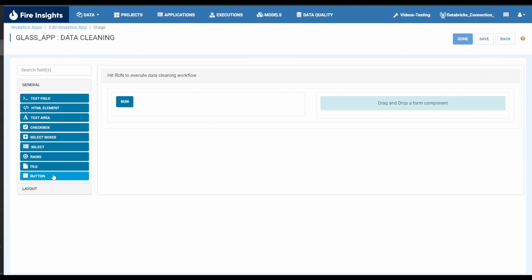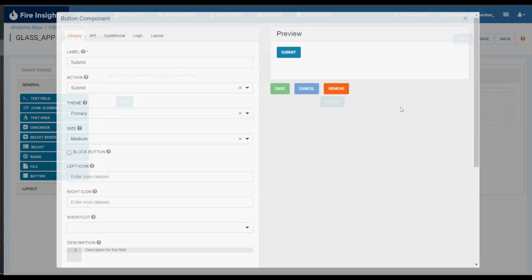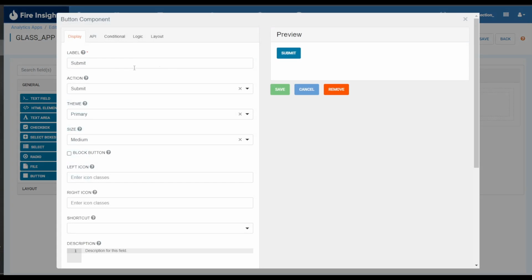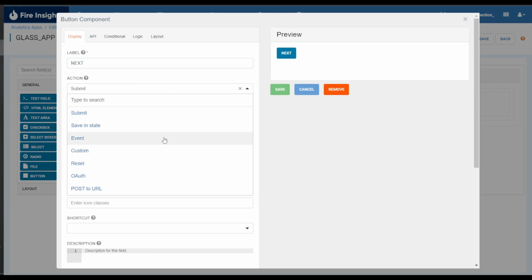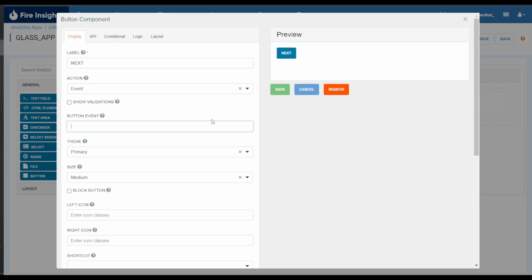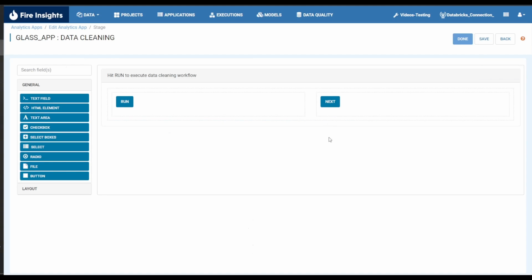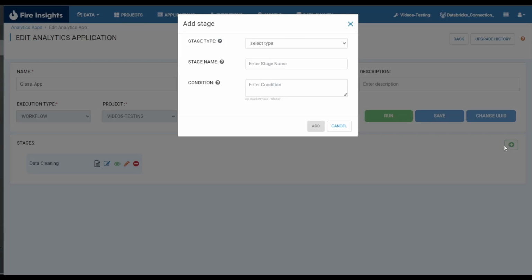Next, we also need to add a Next button. This is important for the UI so that the user knows that they can move between stages. It is also important because by default, an analytical app does not have any buttons or any navigation built in. This means that there is no way for the user to move to the next stage without us adding a button. Now we can hit save and done and add our next stage.